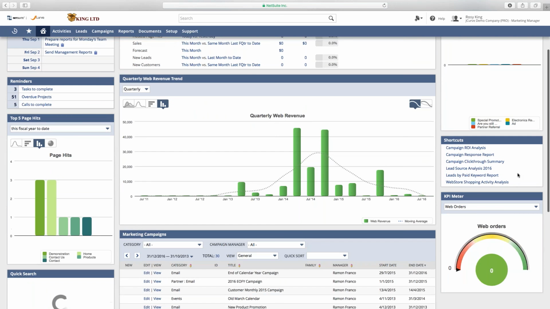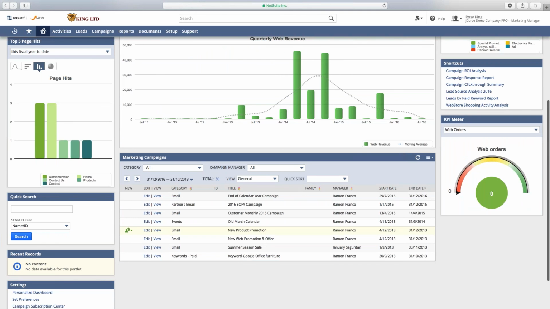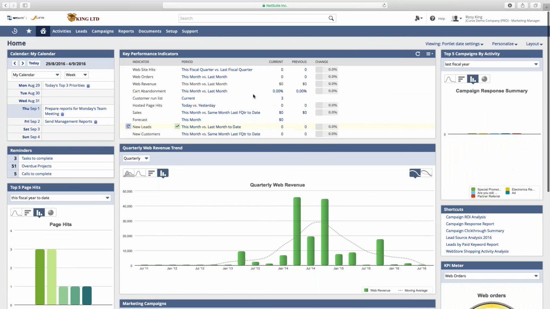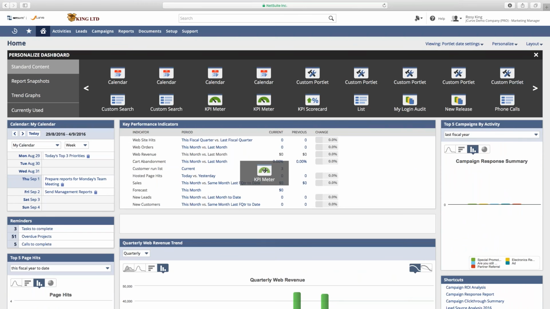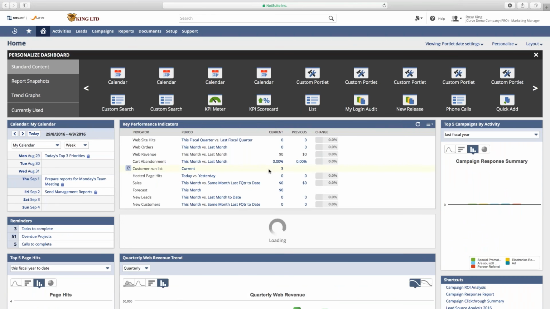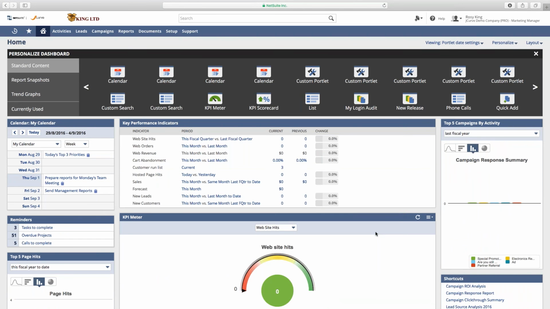Give me a KPI meter, put it on my screen, and allow me as a marketing manager to see a range of different things that are relevant to my role. Customer rates, a customer run list, etc. If you want to see it, drag it onto your screen, have it sitting there. If you don't want to see it, hide it, put it away.